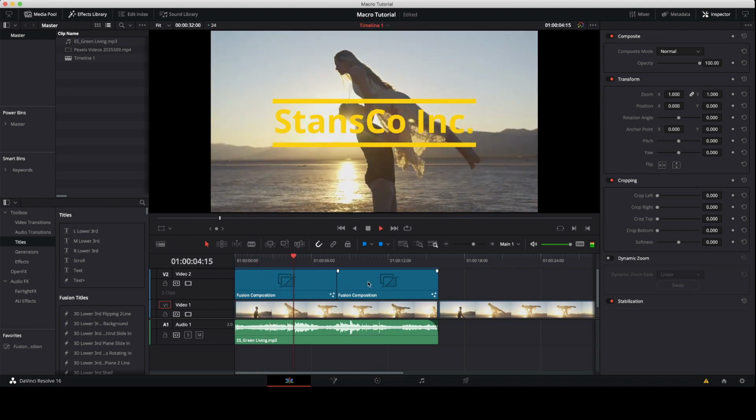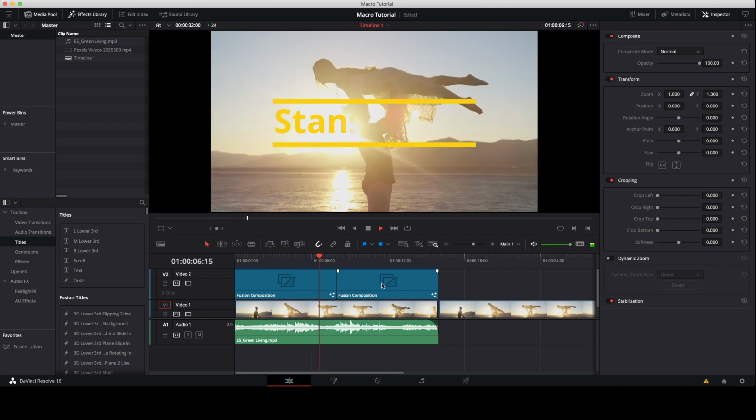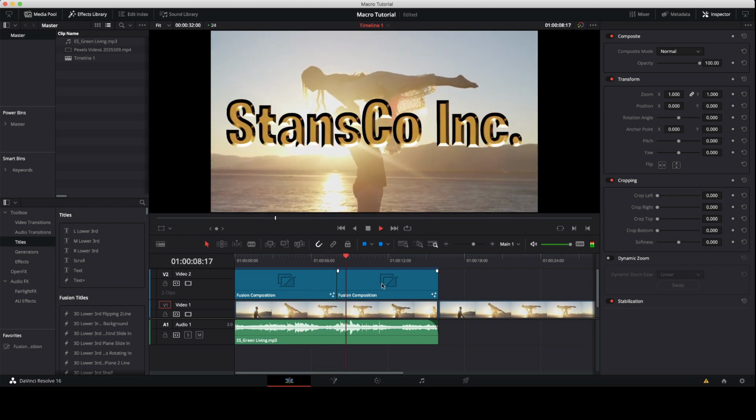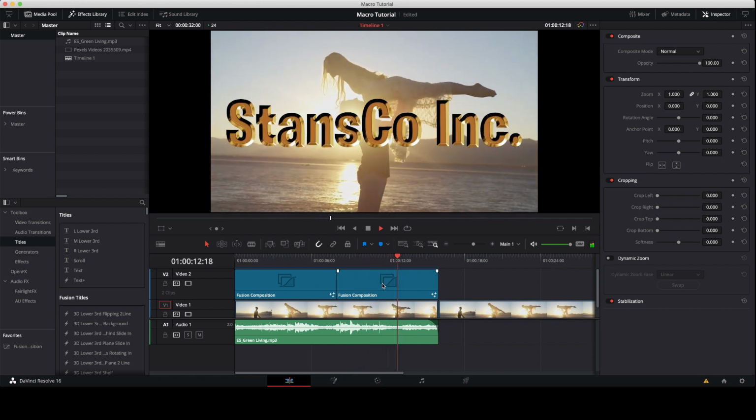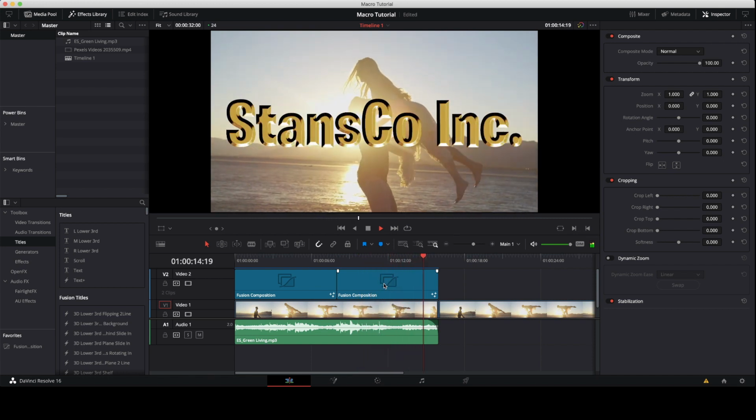So today I'm going to look at creating simple macros. The first will be a title macro and the second will be this bevel text effect, which can be used inside Fusion.